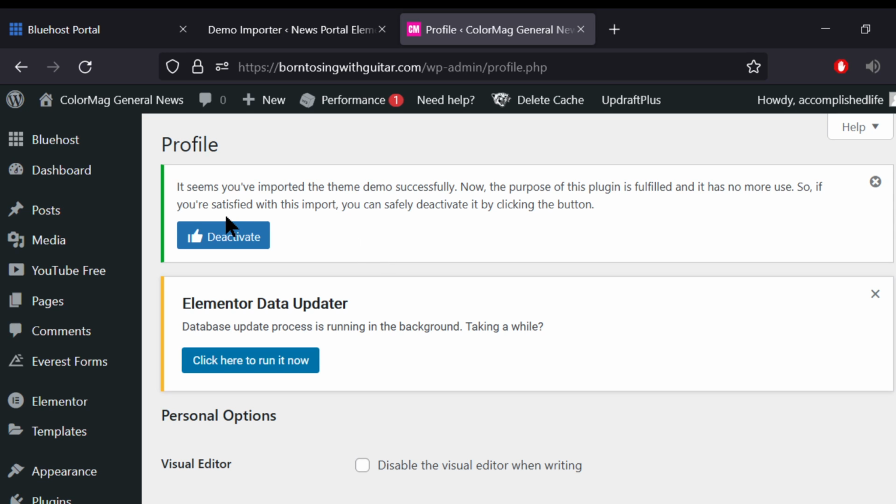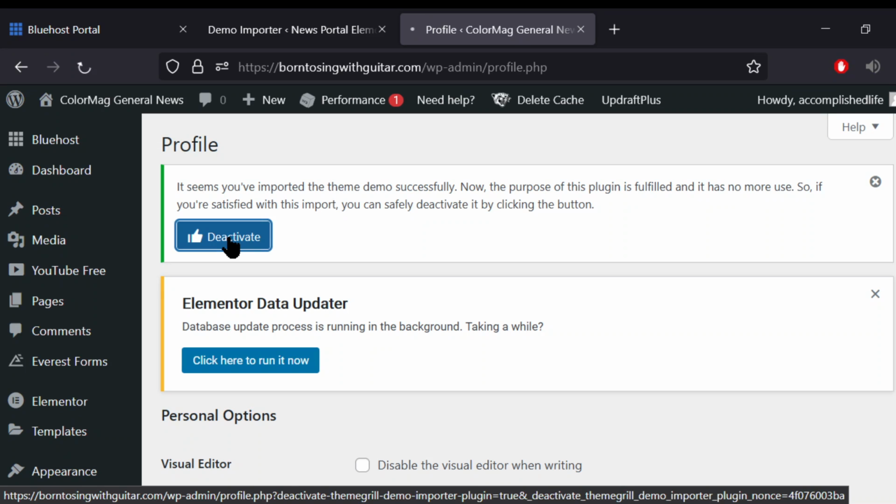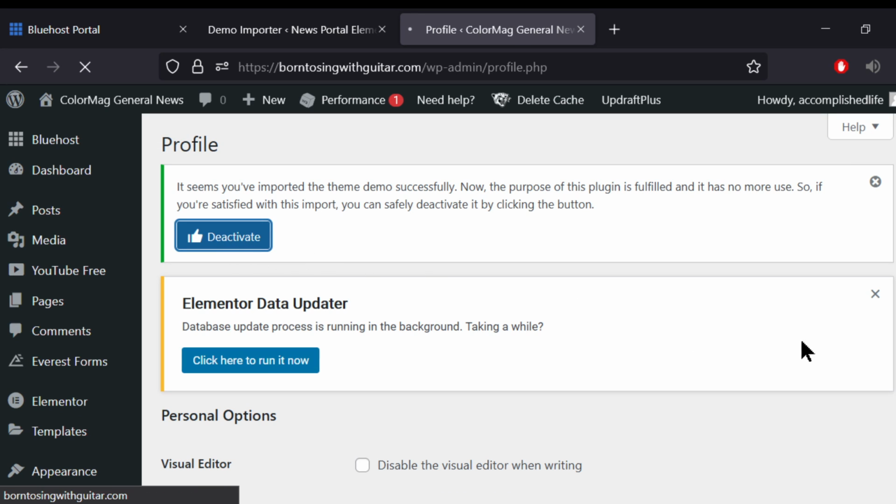Deactivate what? It says you've imported the theme demo successfully. Now the purpose of this plugin is fulfilled and it has no more use. So if you're satisfied with this import, you can safely deactivate it by clicking. I didn't know that. Okay.